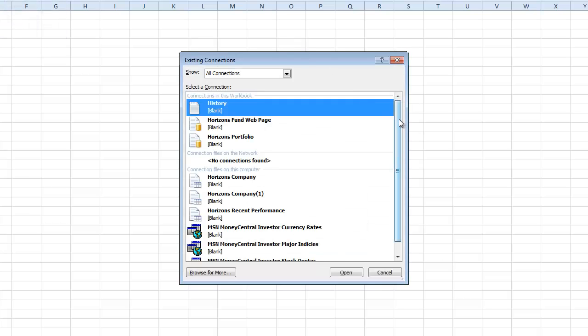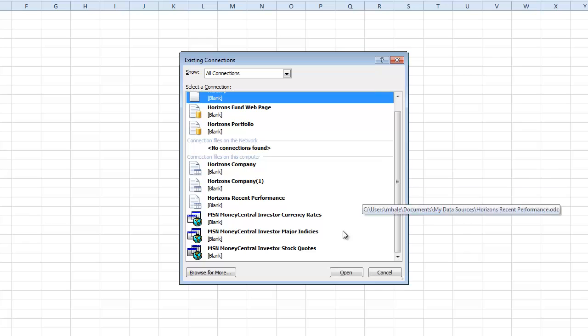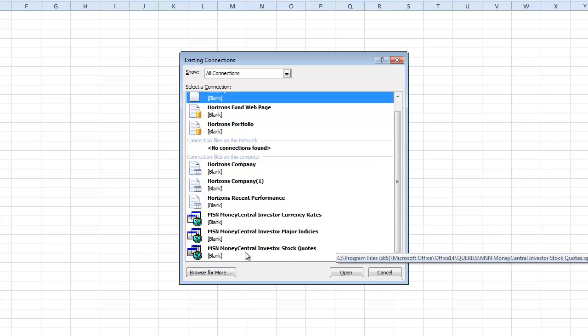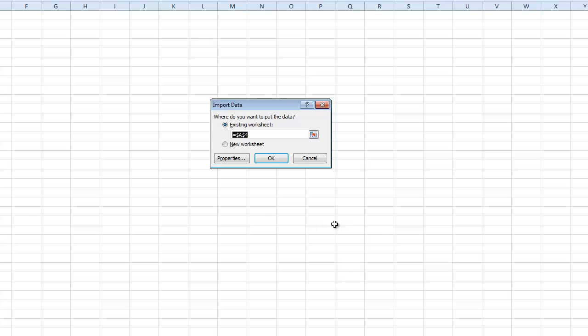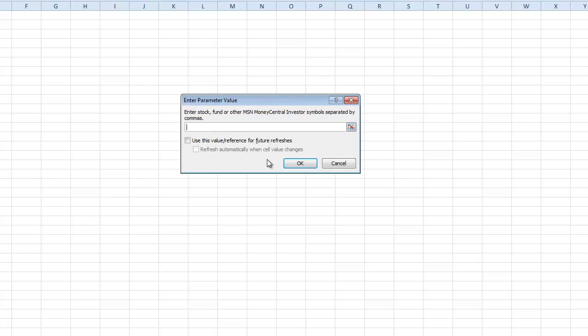And here's the Existing Connections dialog box. MSN Money Central Investor Stock Quotes is the last item. I'm going to click on that and click Open. And I do want the information to go into this spreadsheet starting in cell A4, so I'm going to go ahead and click OK.